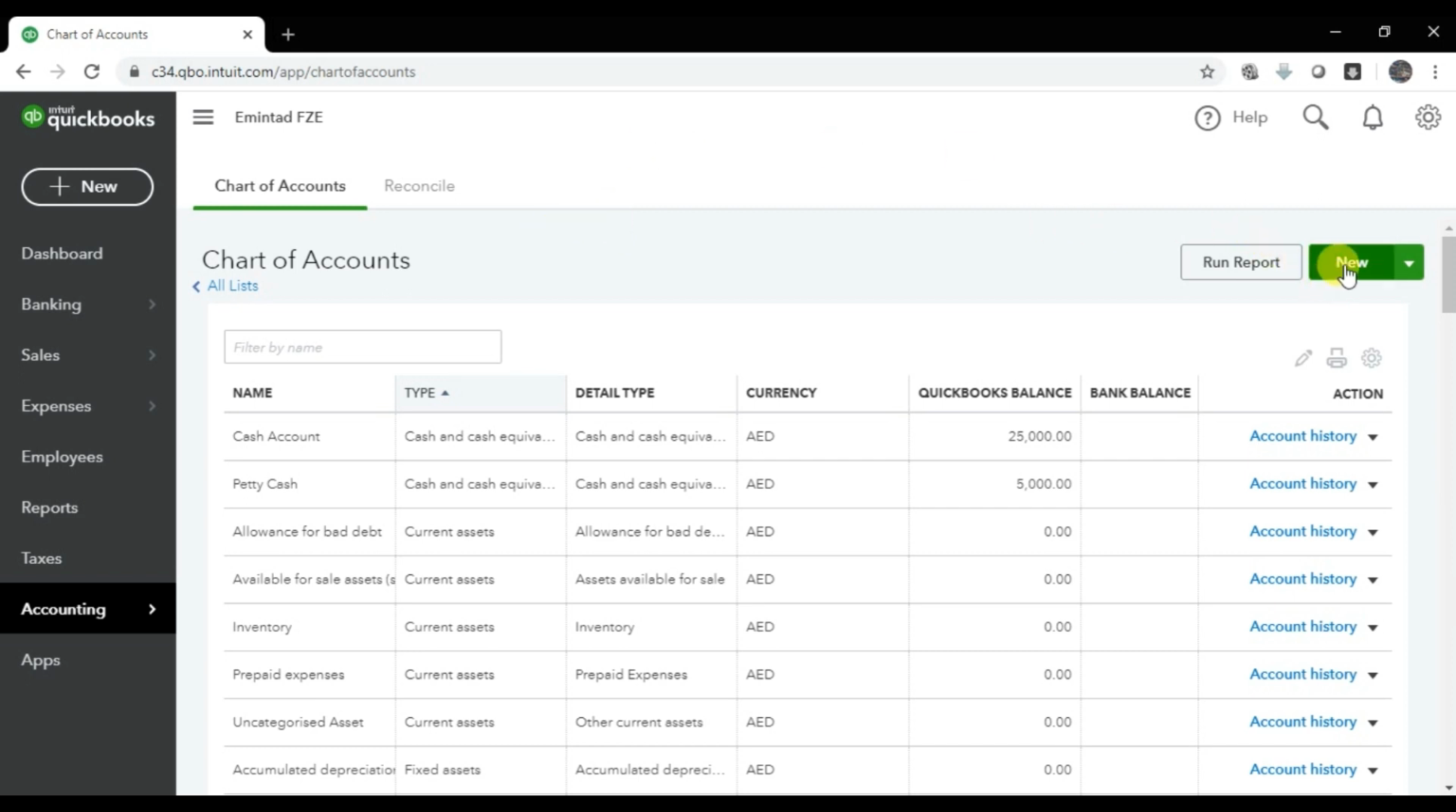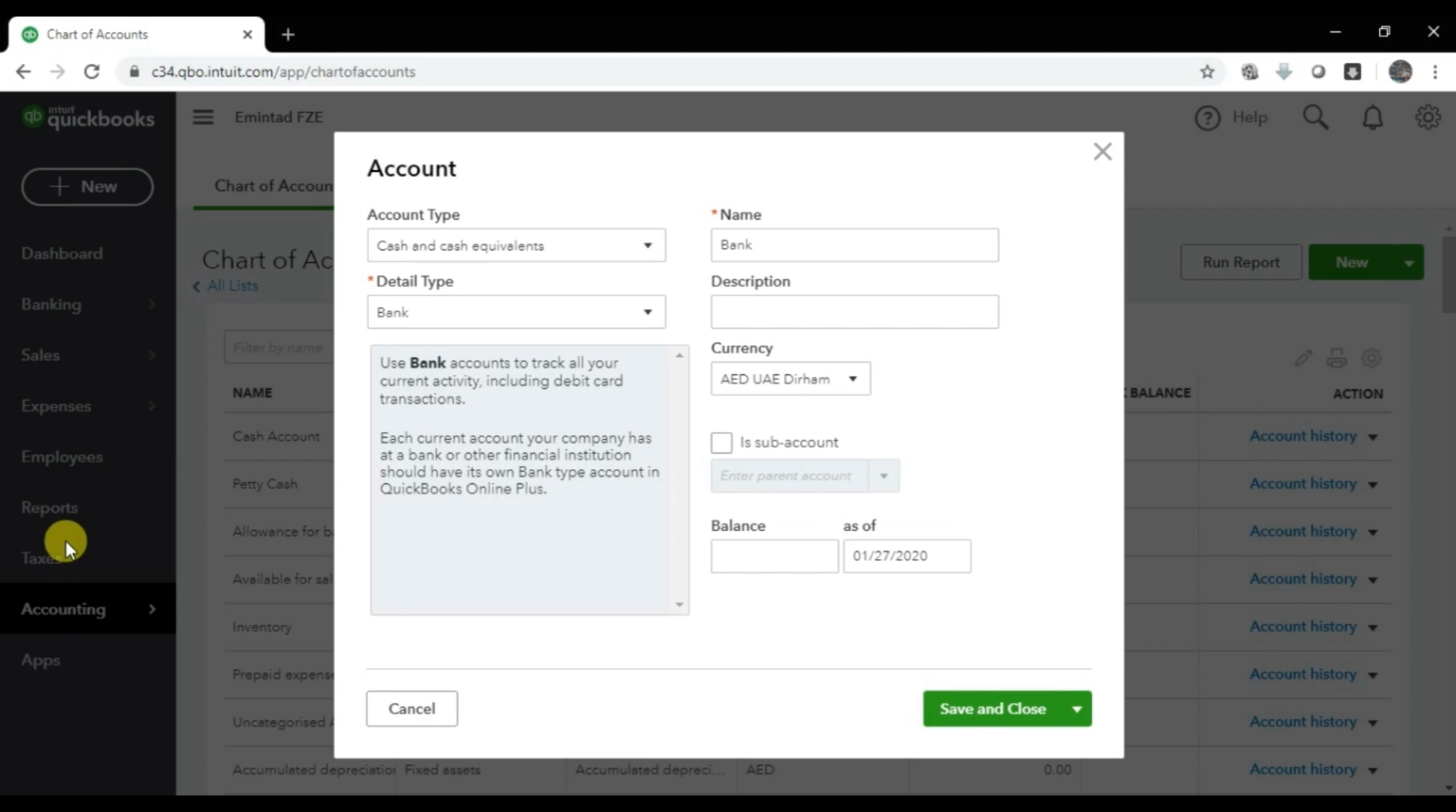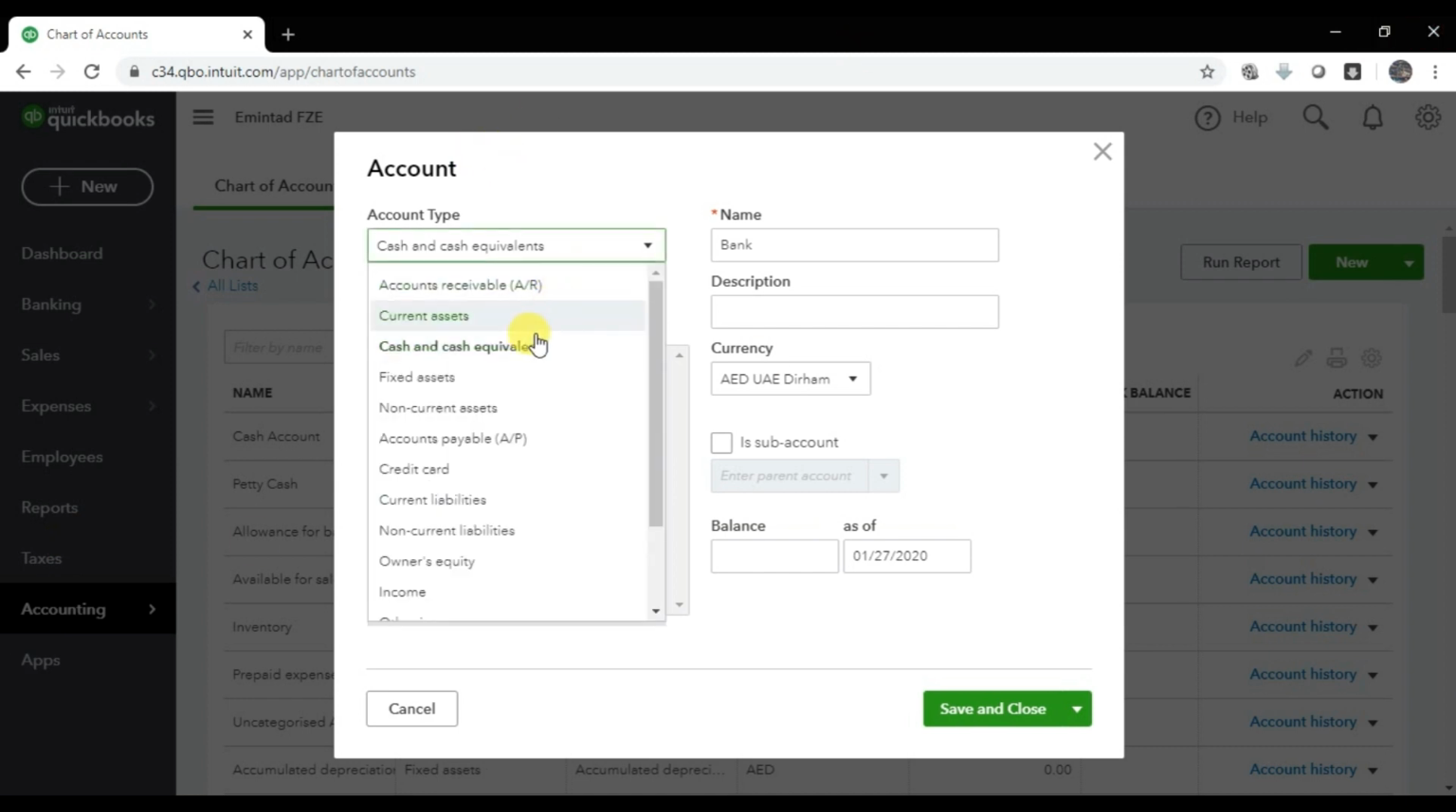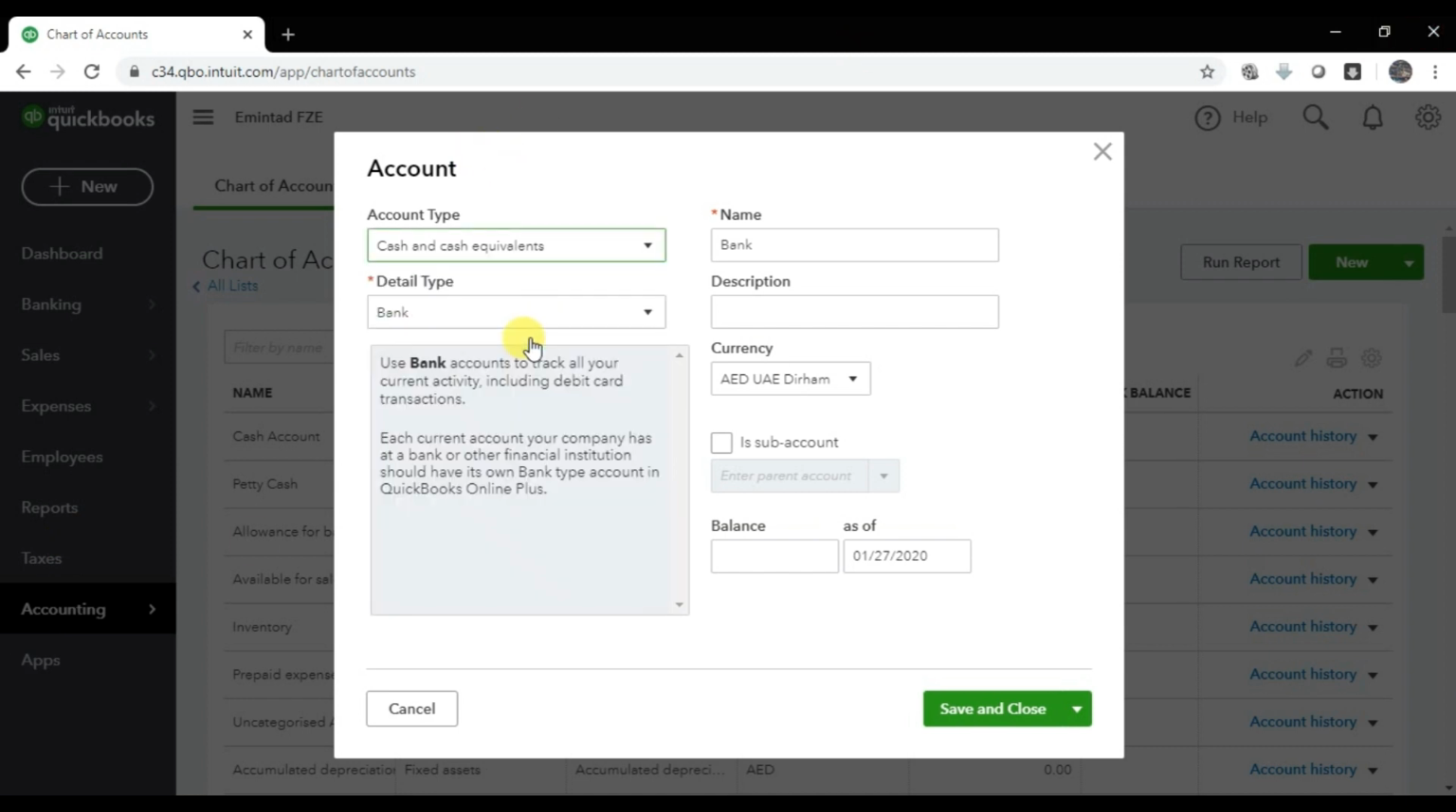Again, you need to click on this New. The account type is cash and cash equivalent, under bank. Right now we don't have a title account, the bank account is not there. So here I'm going to enter bank accounts, and there is no balance, nothing. And then save and new.